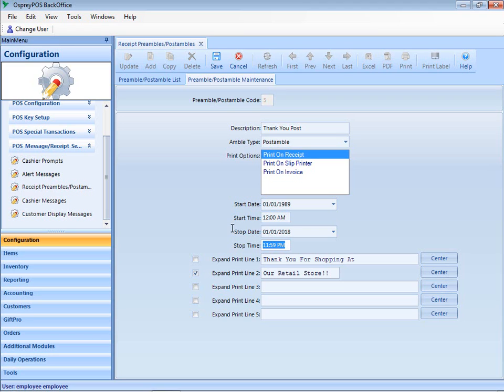Then we have our five lines of text. The difference with each line being we have a full line here. If we go with expanded print, also known as double wide, then we only have half the space, so the text box is shortened accordingly. Additionally, we have a center button over here which will center our text within the line. So for example, if I unexpanded this and centered these, that's what I would have.